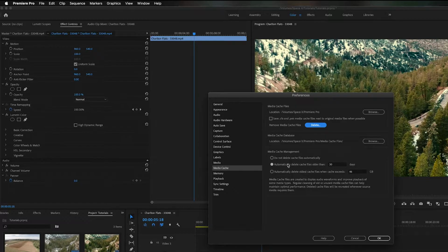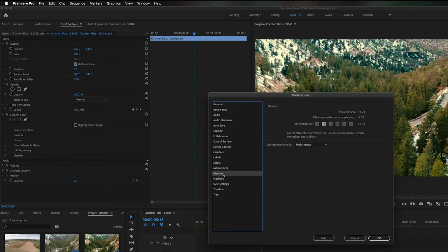And the next little section I want to focus on here is right underneath Media Cache, the Memory section. Make sure this is set to Performance, not Memory. And then also here you'll see this RAM reserved for other applications. So on my computer I have 48 gigs of RAM, and it's saying the RAM reserved for other applications is 6, and the RAM available just for Premiere Pro is 42. You want as much RAM as possible dedicated to the program.